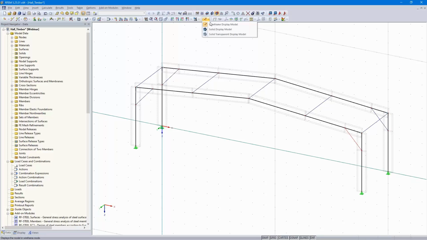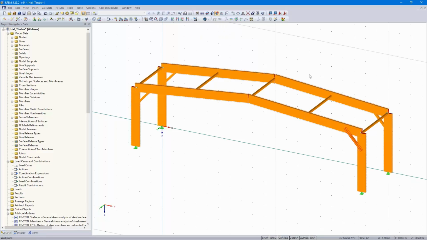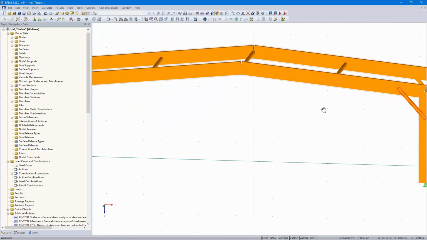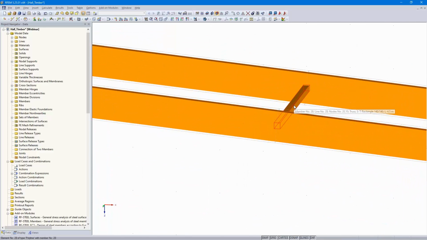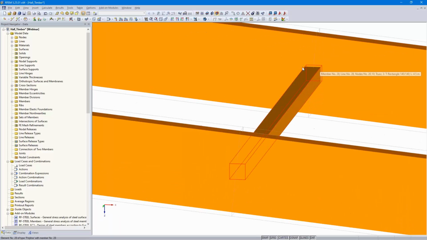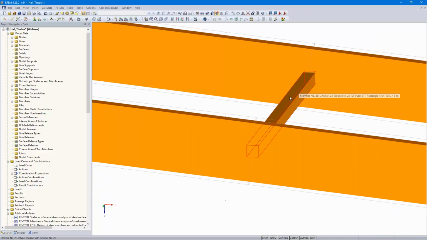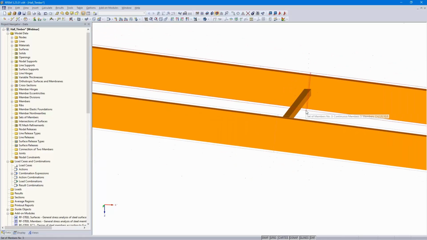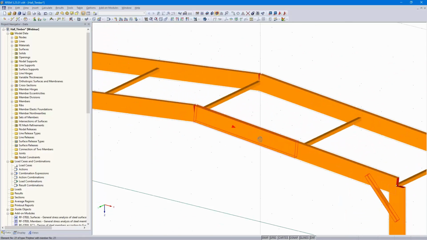So now I switch to the solid display model. Since those are trusses, it doesn't matter how the angle is, but you can see here it's not the same angle on the upper side of the truss and the beam. As I said, it doesn't matter for the trusses, but imagine you have purlins and you have the purlin here above. You must rotate the purlin. And I would like to show you how to do that easily.